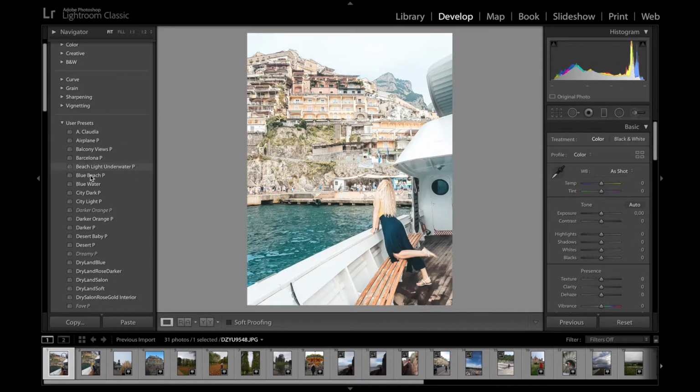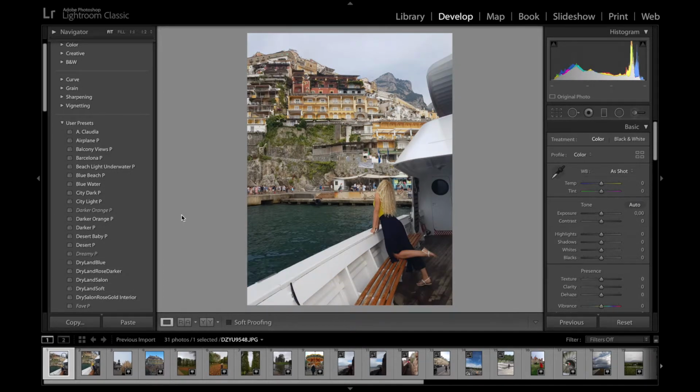And now you see how these presets work on this photo. It's important that you know that presets don't look good on every single photo. If you have a preset that dramatically changes an image, that preset will probably not work on all your photos.